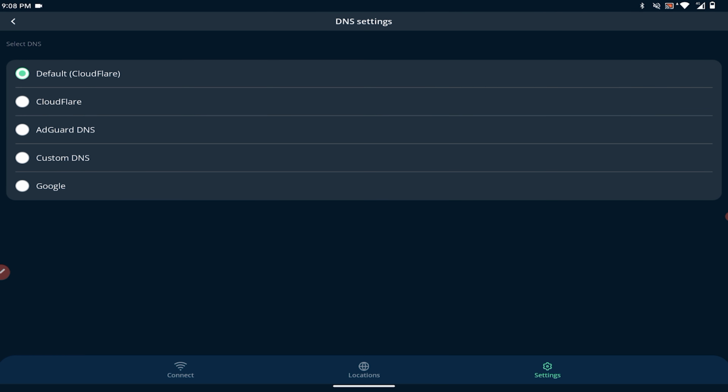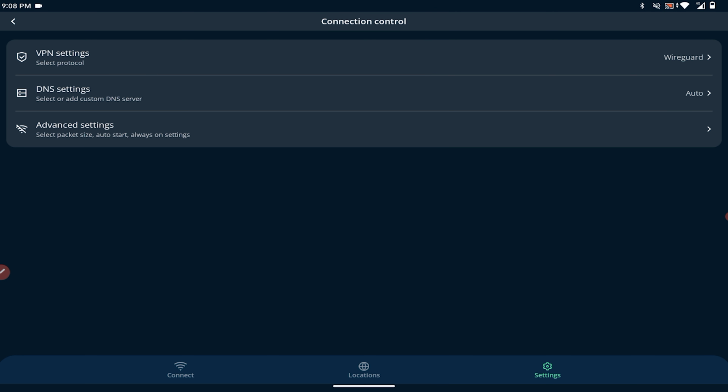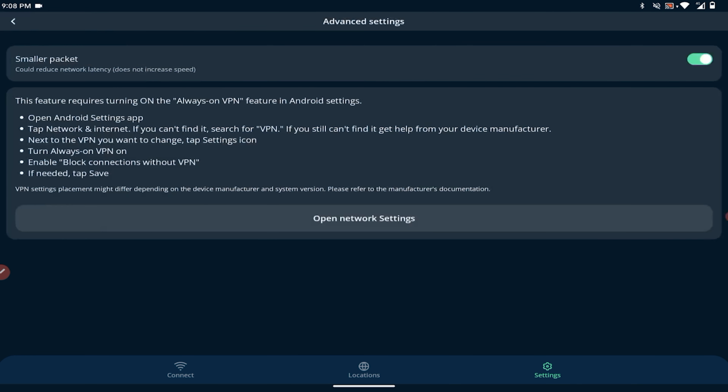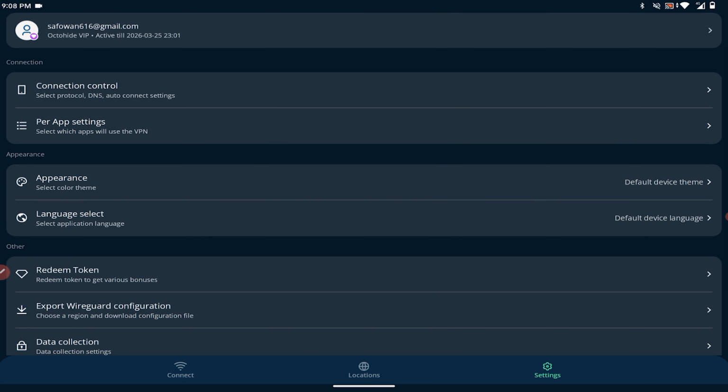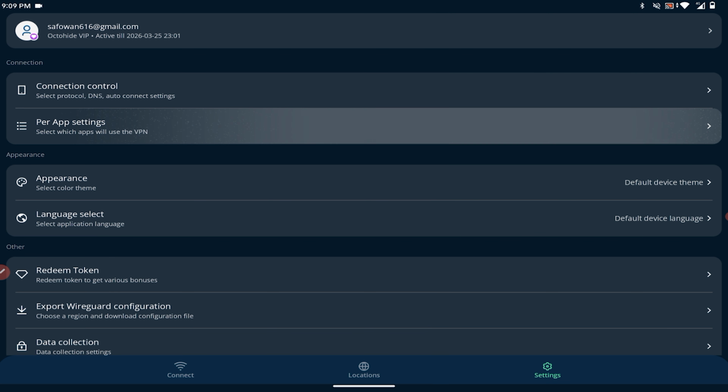Next, we have the DNS settings. You can change your DNS to Cloudflare, AdGuard, Google DNS, or even set a custom DNS. It is set to auto by default. In the advanced settings, there's an option for smaller packets, which can help reduce network latency. These are the basic settings, and for most users, there's no need to change them.